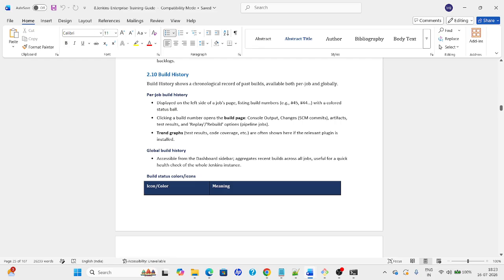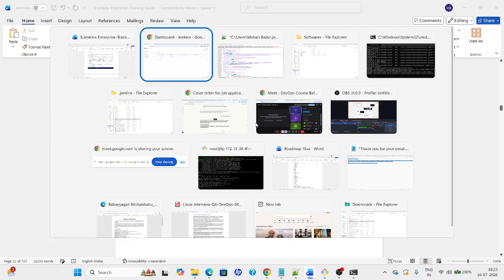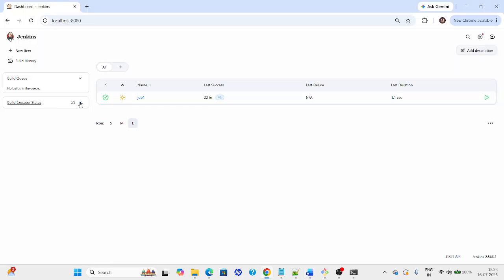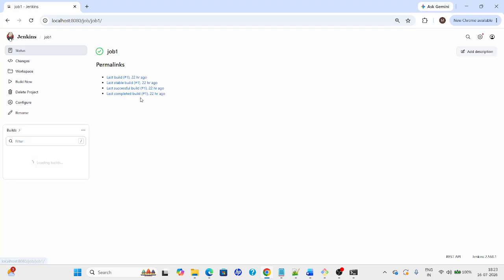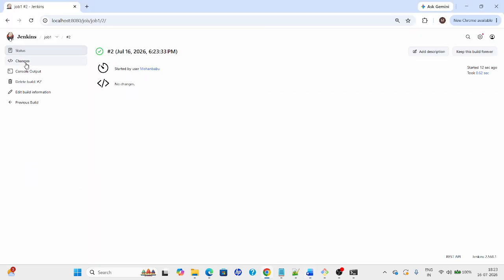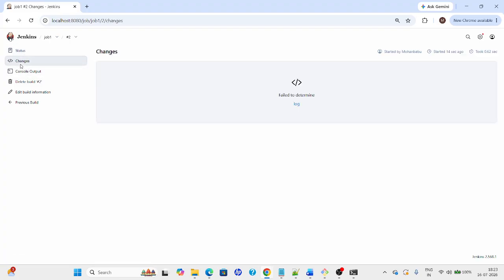Now, clicking a build number opens a build page. If you go here, it will show the number of builds. Currently it is not there. If you open the job, here you can see builds. These are the build history and how many times. If I click build now again, it will go to number 2. If there is any failure, it will show in red. So both builds are triggered and working fine. If you open this one, it will show changes, what changes happened.